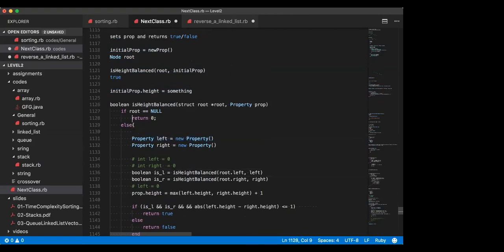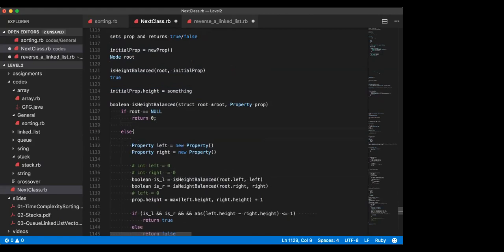There is one thing missing. Sorry, there is one thing missing. Prop dot height equal to 0. Sorry, that was missing. If this was the only confusion, my point is, I'm assuming that these two methods, which I have called recursively, have done their job properly. What does that mean? They have returned true or false properly, and also have set left dot height properly and right dot height properly.